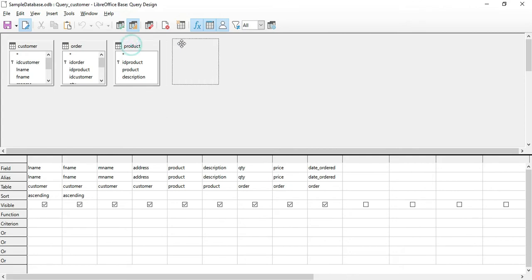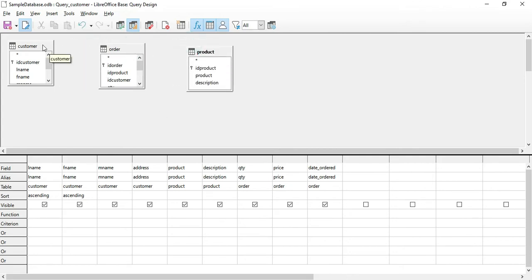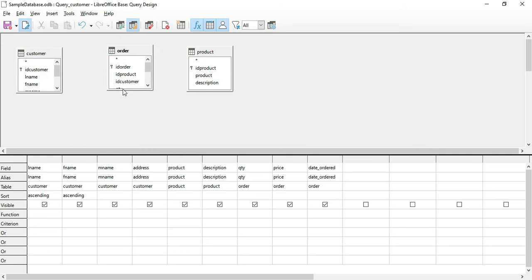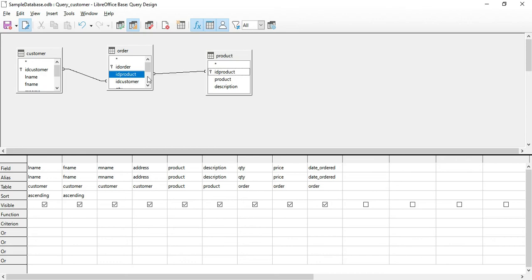At this point, we are going to define the relationship of these tables. So let's look for the common field names. The customer has a common field name with our order. So let's click and drag this to that field name. You have to match the field names that are similar in each table. And for product, we have this ID product, and let's drag this to the ID product of order. So this defines the relationship of these three tables.